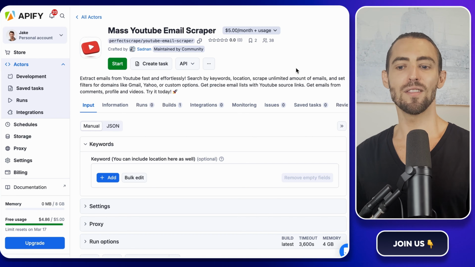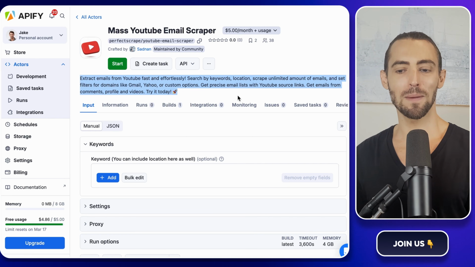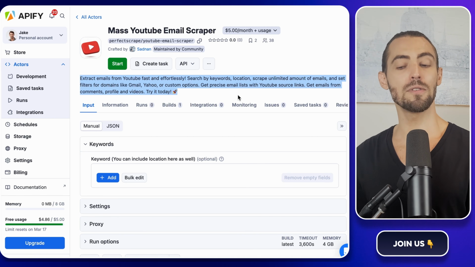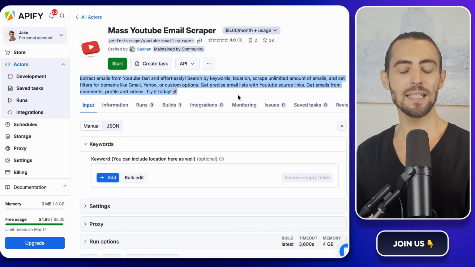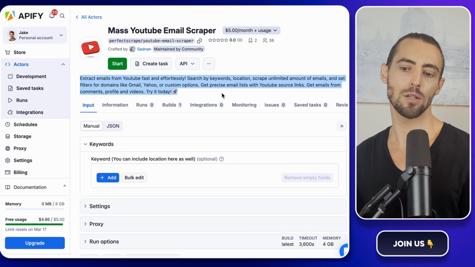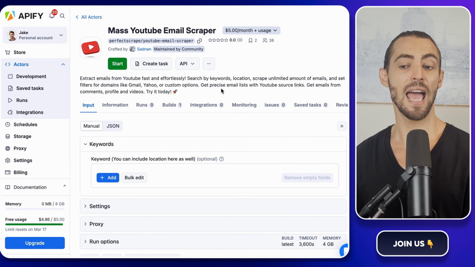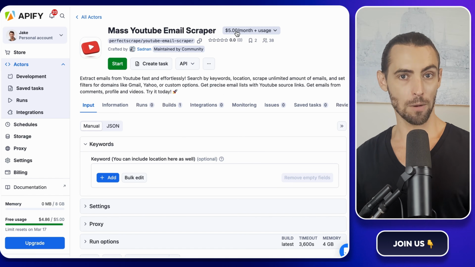Click on it. Now, this is where you want to take a minute and actually read the description. A lot of people skip this part, but trust me, knowing what this tool does before you run it will save you a lot of headaches later. It basically scans YouTube based on your keywords, finds videos and channels related to them, and pulls any email addresses it can find from descriptions and about sections. Let's talk pricing.